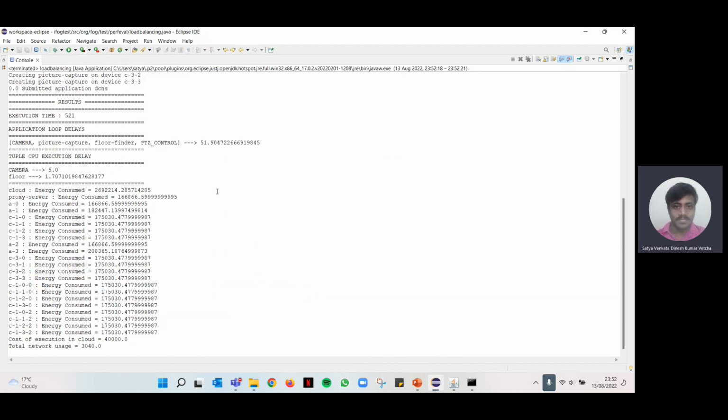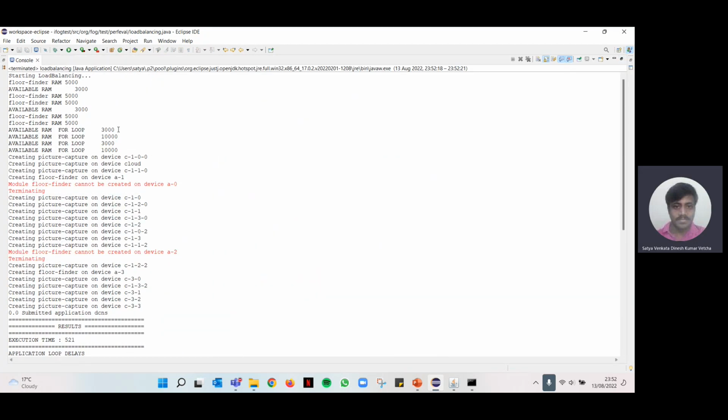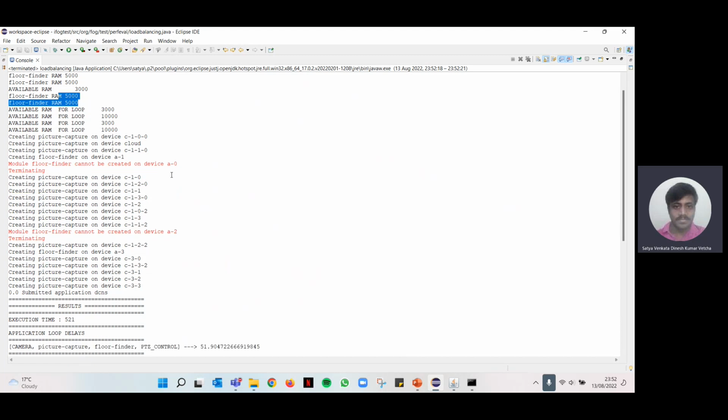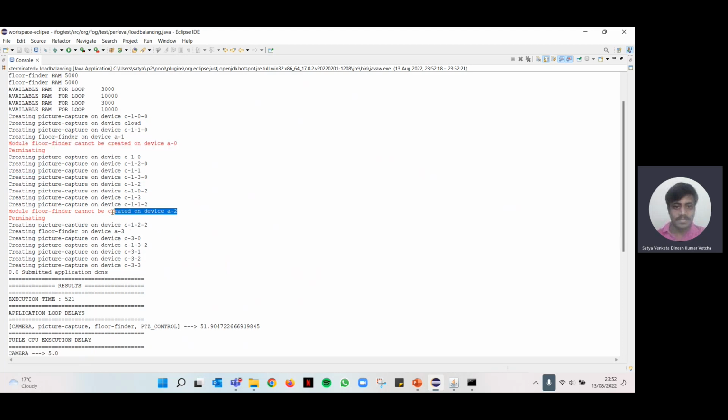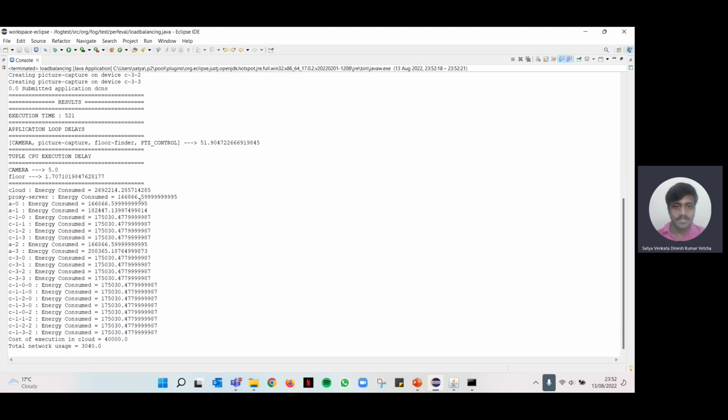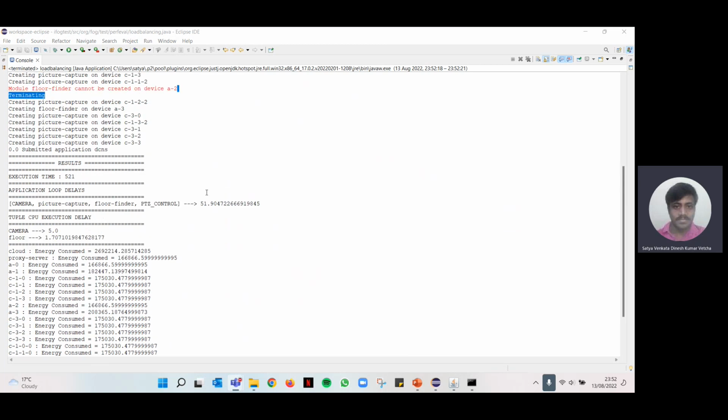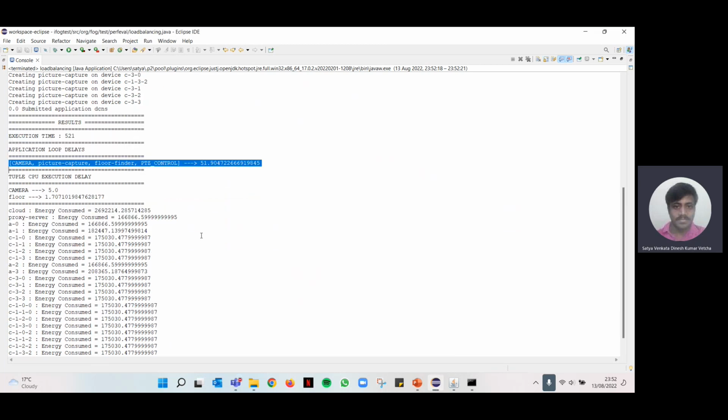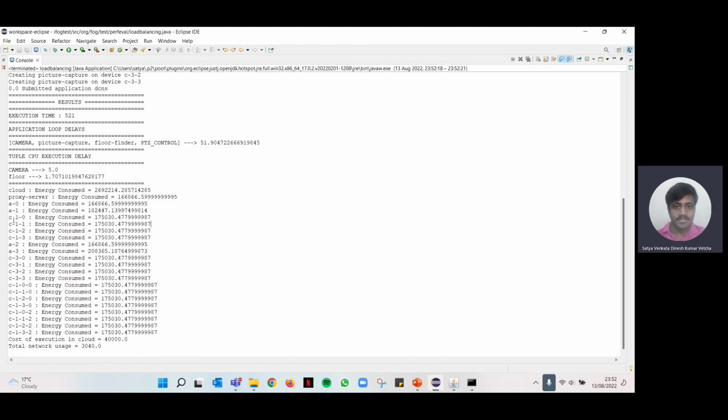So let me show you the results. Now you can see that the available RAM is 3000, but we are having a request of 5000. So 3000 is less than 5000, which means it doesn't meet the capability. That is the reason A0, which is an even fog node, is not created. And A2, as I told you, is also an even fog node and doesn't have the RAM capacity. That is the reason for the energy consumption, and the latency is 51 seconds for completing these operations.